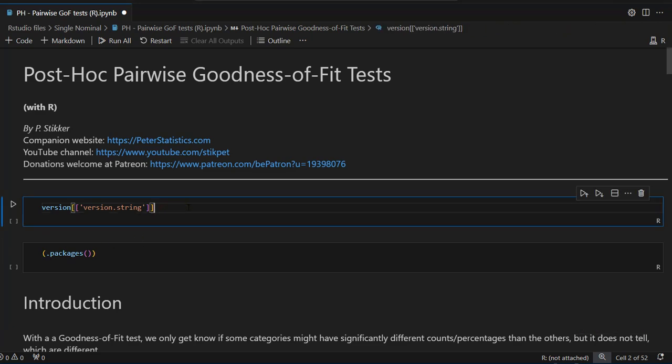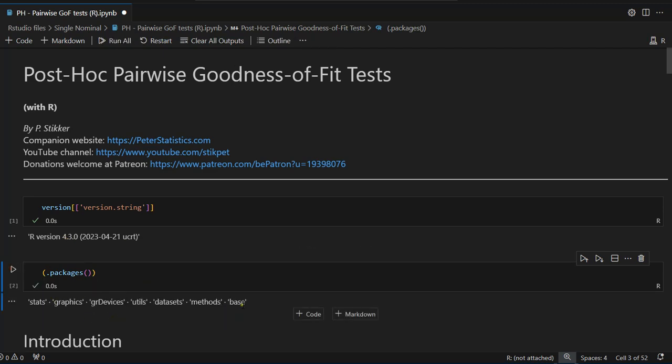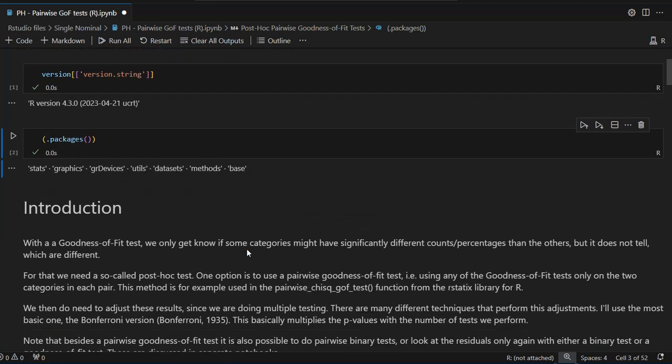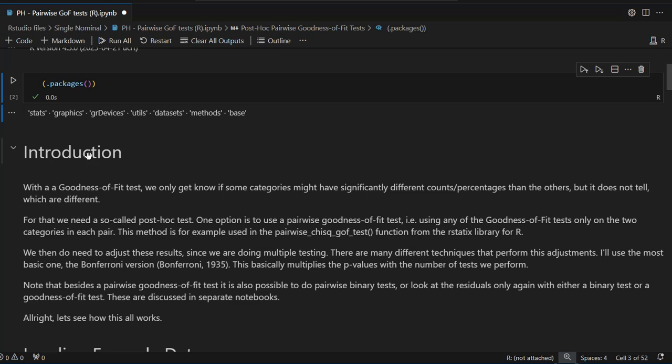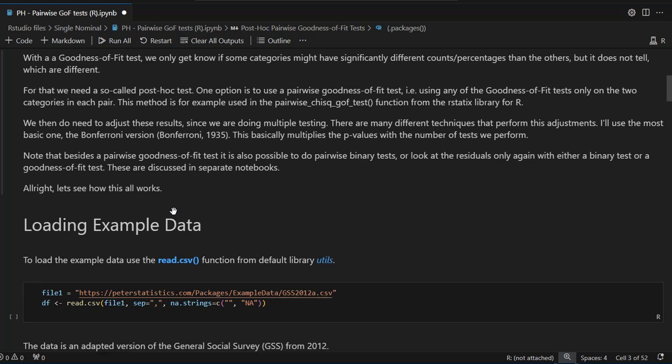The R version that I'm currently running is version 4.3, and I only have the basic packages that come pre-installed with R. Now, I'm not going to be focusing on how this test exactly works. I have more info on my website. There's also an option to do pairwise binary tests, or there's even a chance to not do pairwise tests, but just look at the expected counts only. But this video will focus on just how to get the output.